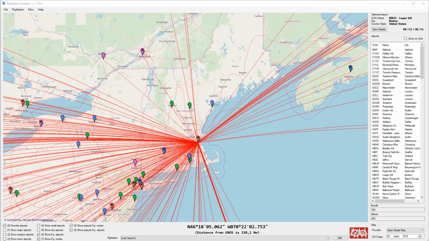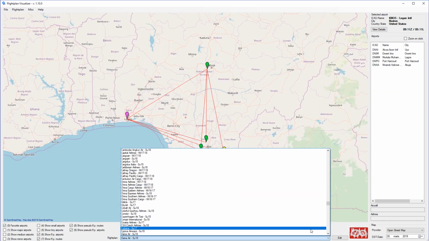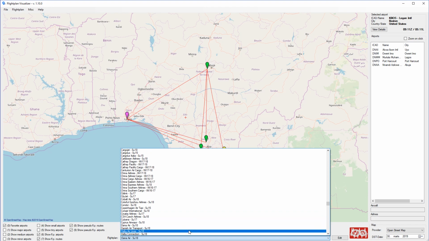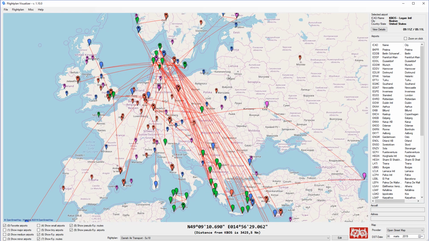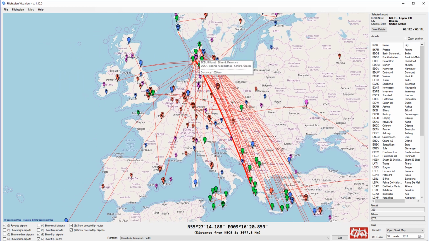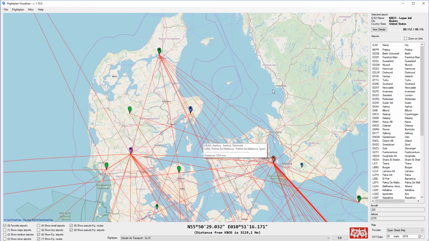Okay, we have now looked at the airport info and how to search for airports. Let's look into the route information, the information we can see about each route. I will go and choose the flight plan for Danish Air Transport. Whenever you choose a flight plan, the map will recenter on that flight plan. In this case, we are going to look for flights between Copenhagen and Billund.